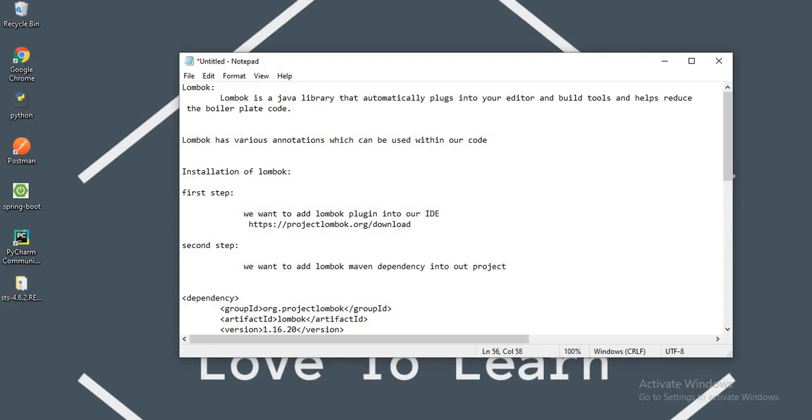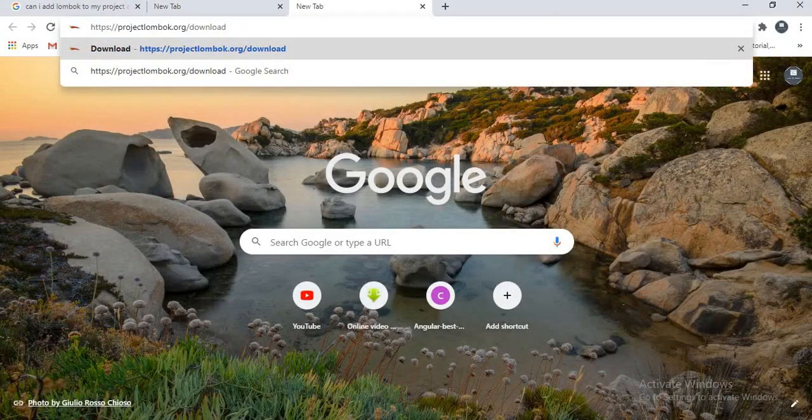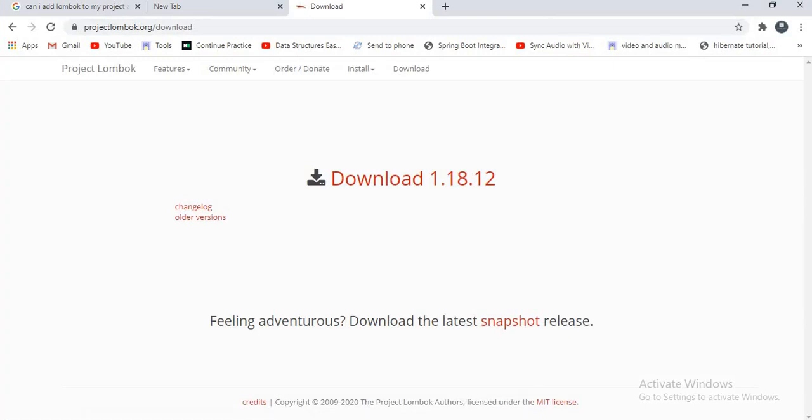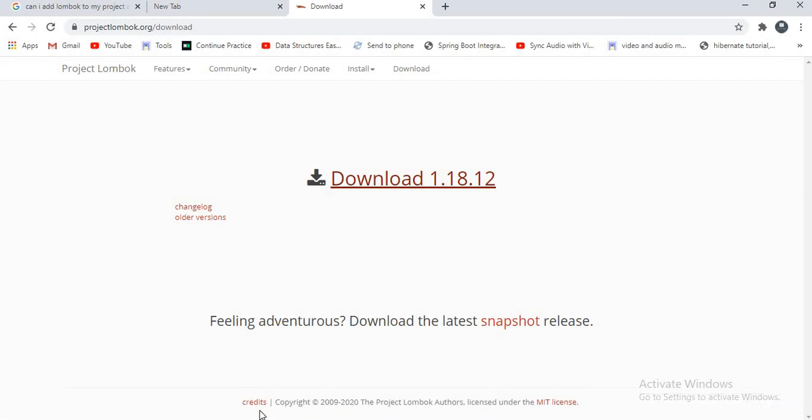First of all, let's see how to install Lombok into our IDE and how to add the Lombok dependency into our project. When we want to add the Lombok plugin into the IDE, just go to this link. I will add this link in the description, guys. When you click on download, a jar file will be downloaded. I'm discarding it as I already have a downloaded jar file.